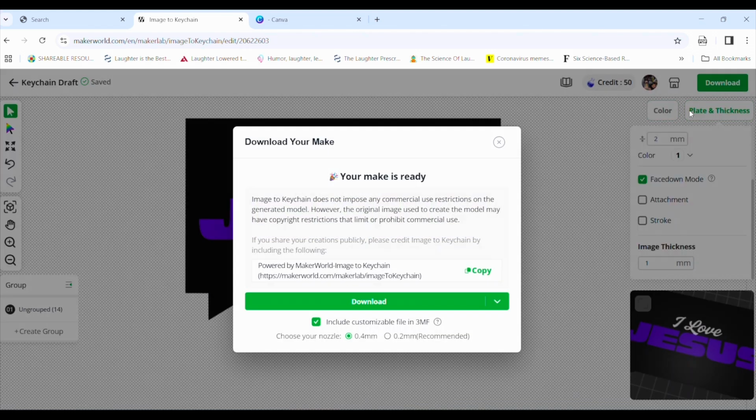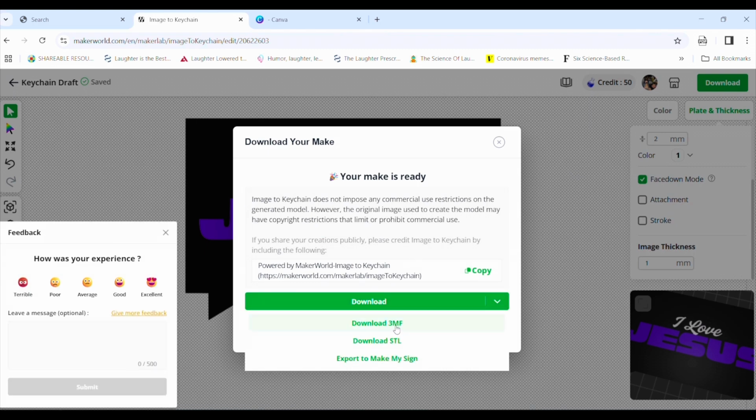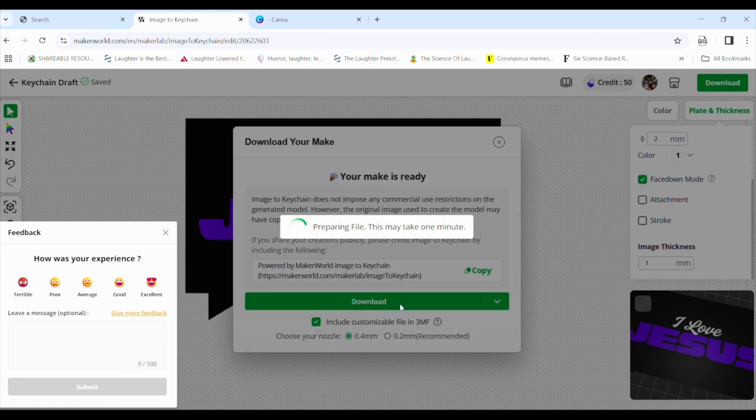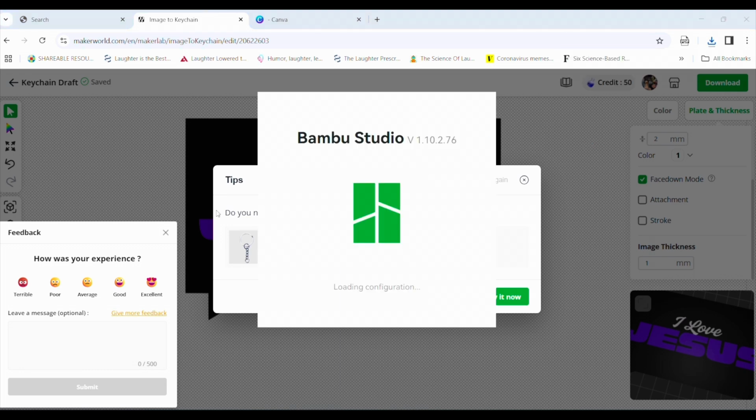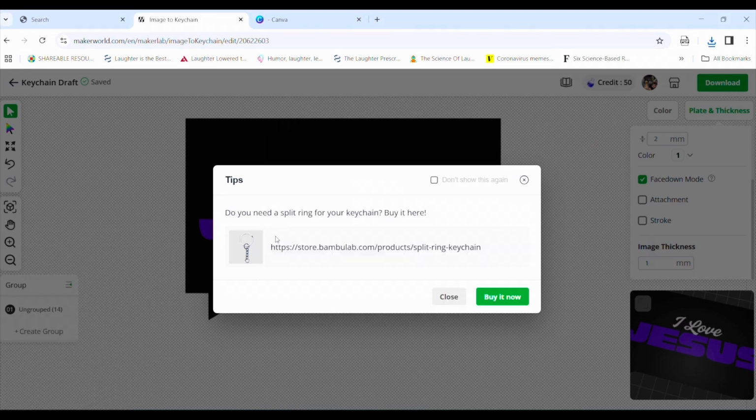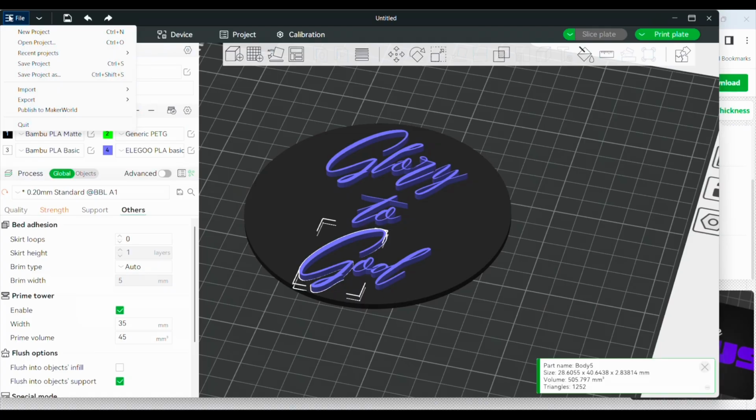I'm going to hit download, download as 3MF. If you wanted to buy the keychain, you can here, but we don't need to. I'm going to open this by clicking it. That's going to open Bamboo Studios. It's hard to find files again. So we're going to go to, let's just hit new project.